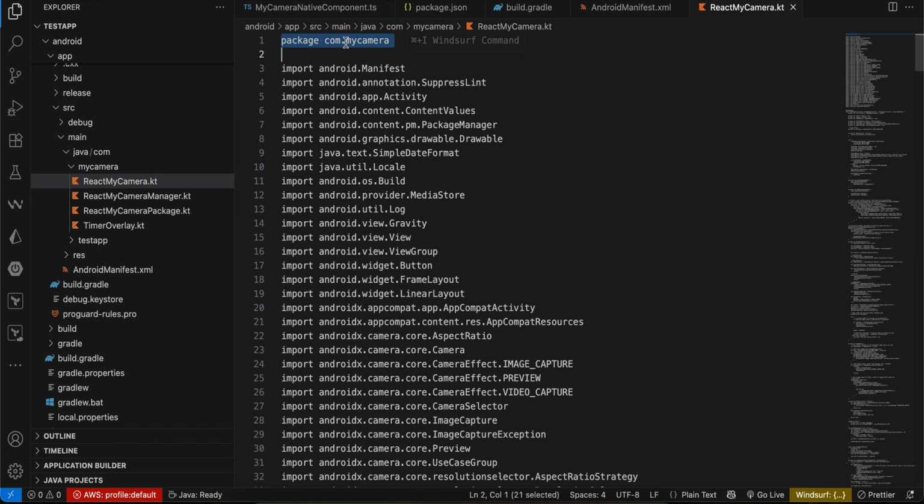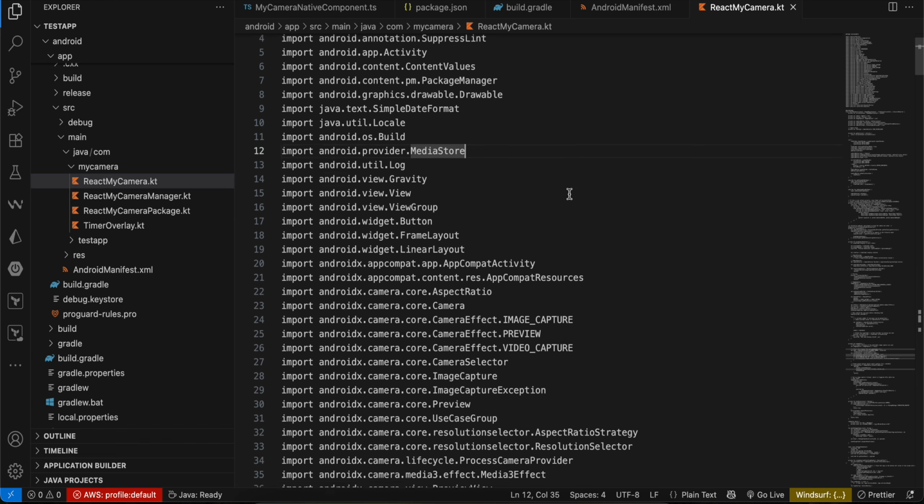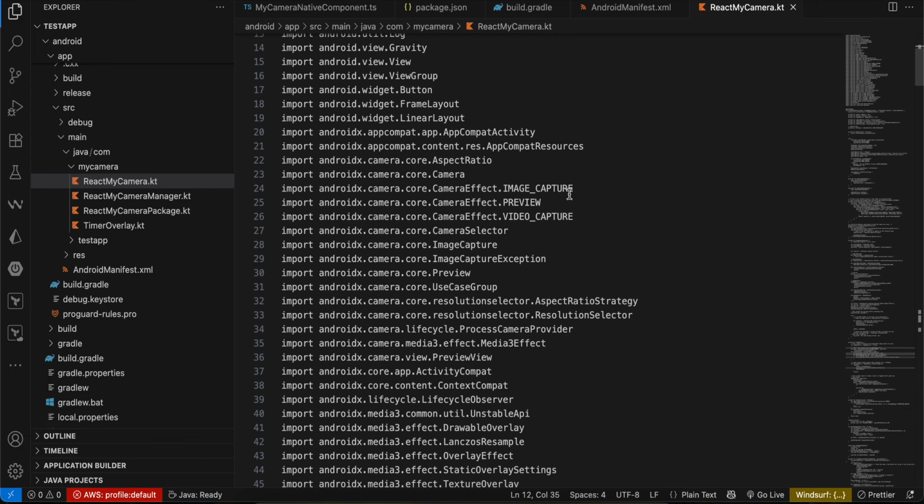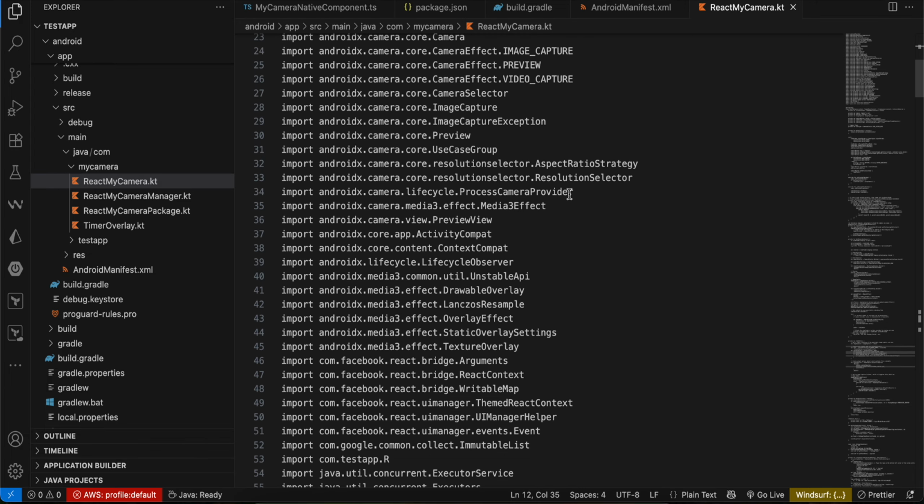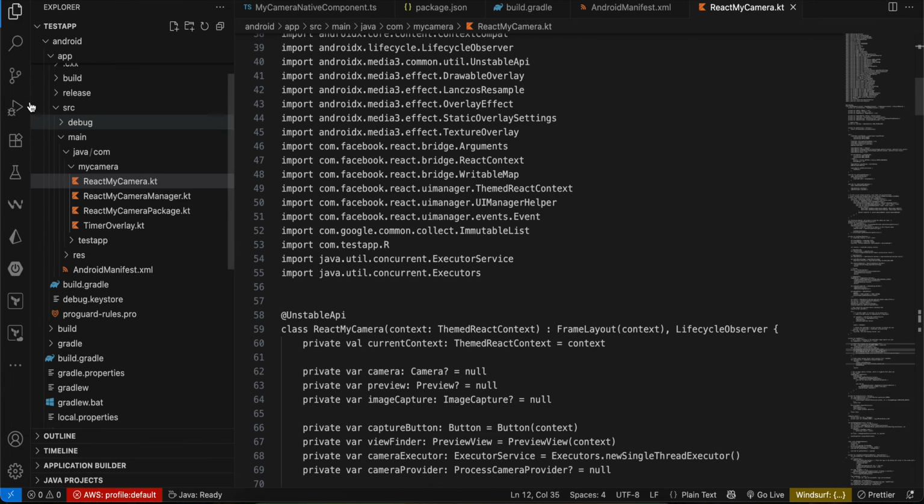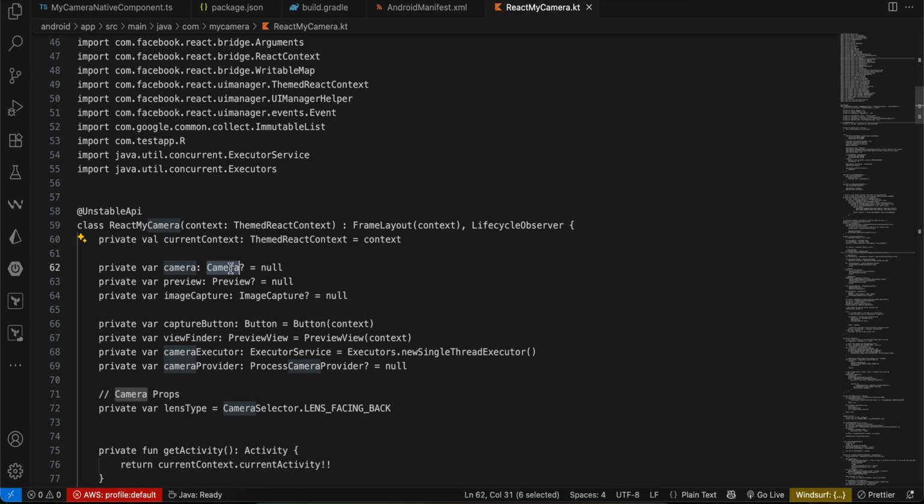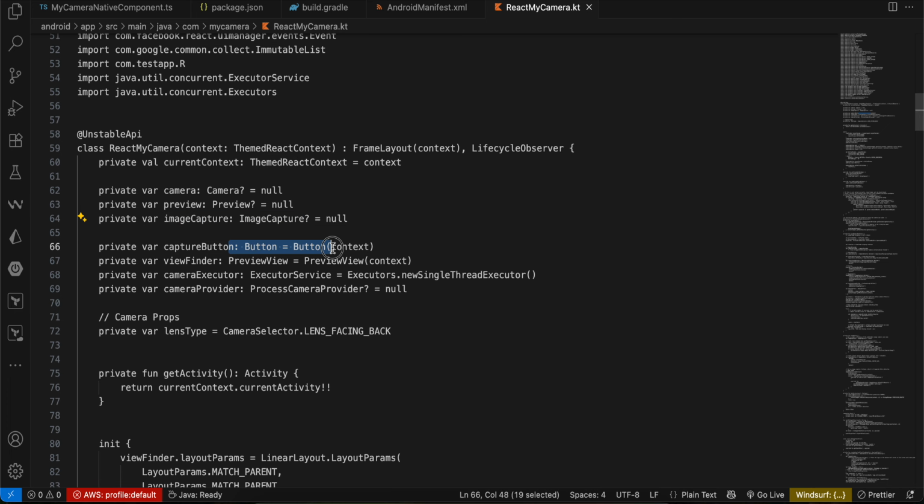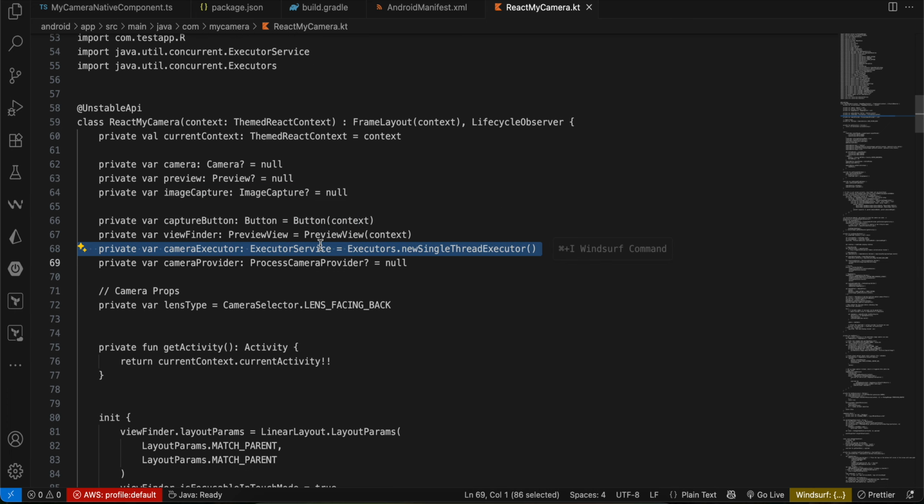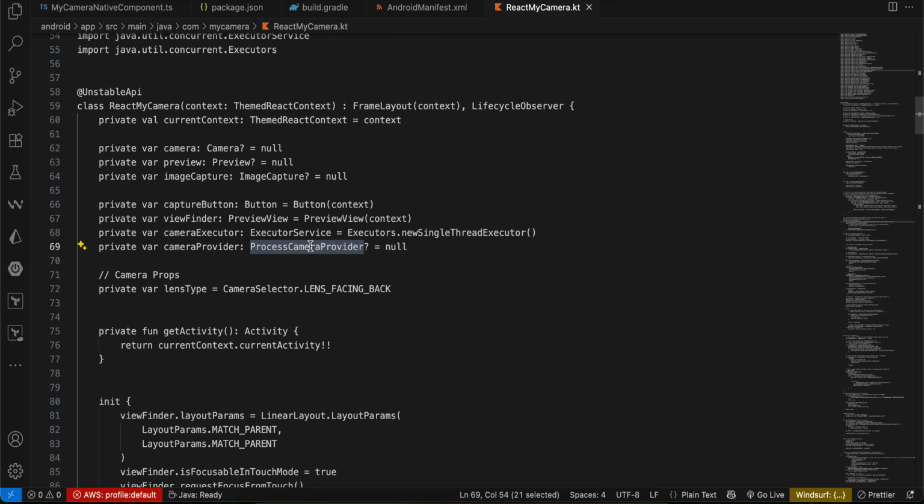Okay, and this is our package name. Now there are a lot of imports, so feel free to pause the video and just copy all these imports which are there. I'll simply scroll through this file. Okay, then I'll just minimize this. Here is our theme React context, here is our camera, here is our preview, and here is our image capture. Here we initialize our button, here we initialize our preview view, and here is our camera executor service. Here is our process camera provider as well.